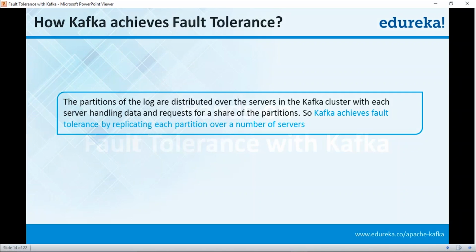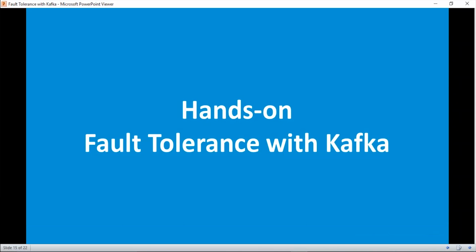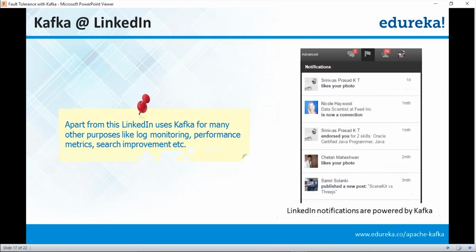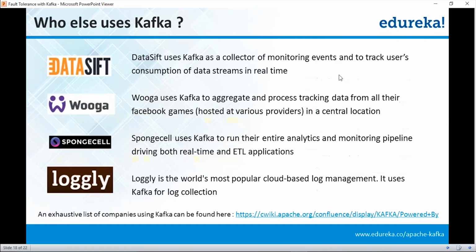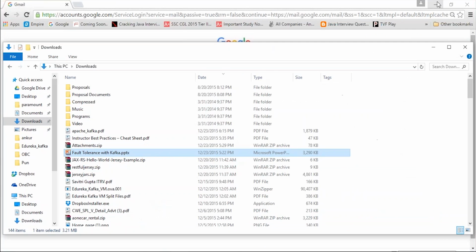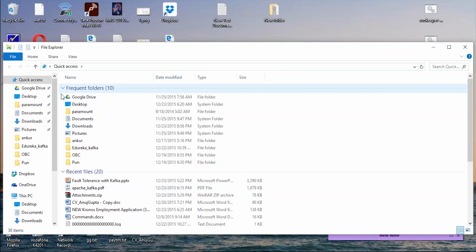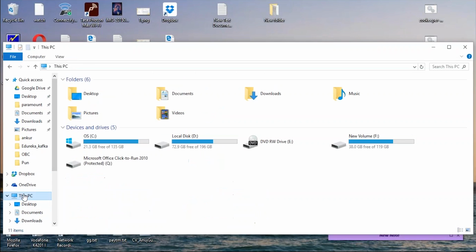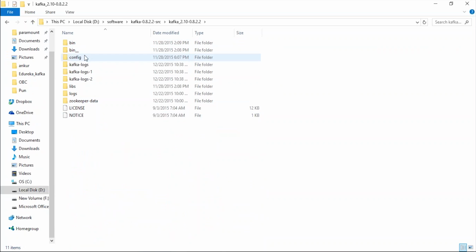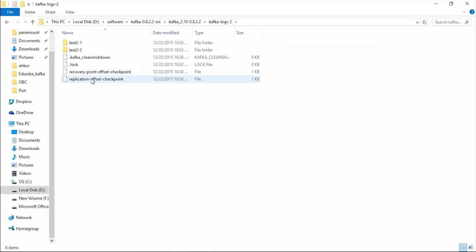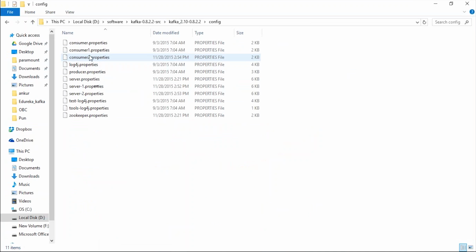Let me just go through this. Let's not waste time and go to the hands-on. Let me show you a flavor of how this works, and some files as well. This is the basic structure that Kafka is maintaining.